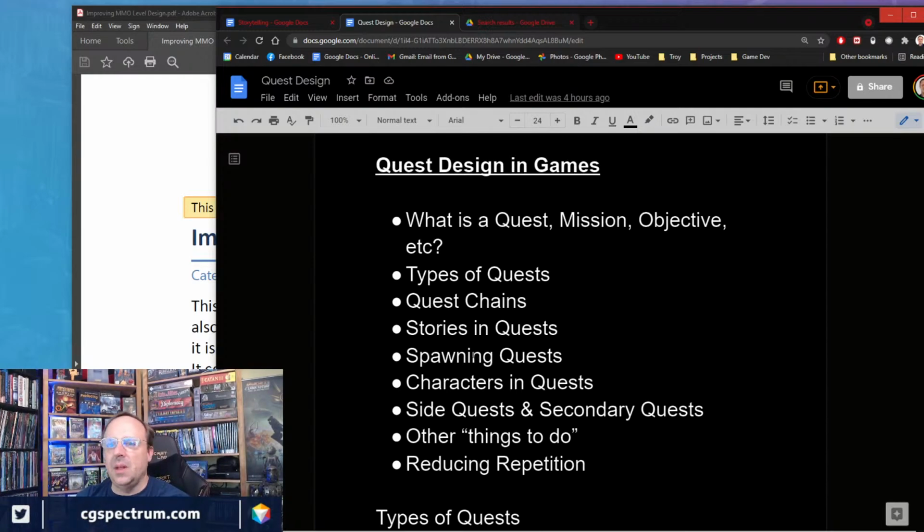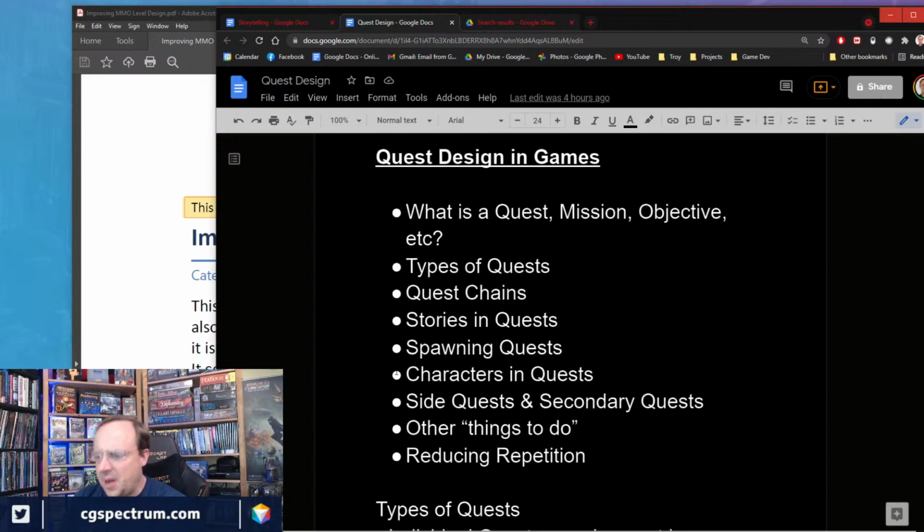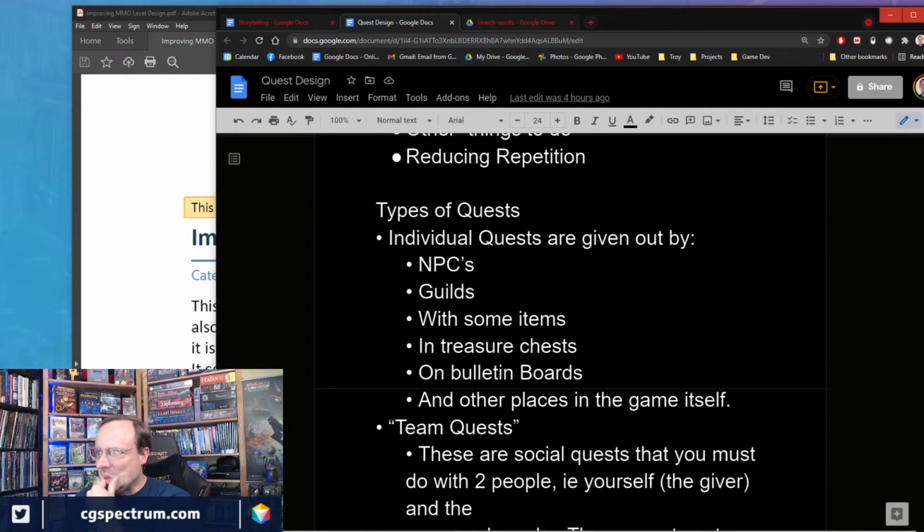So anyways, let me talk real quick about the types of quests. We talked about this a little bit, just who's giving you the quest. That's the first thing you need to be aware of. So again, where do I get the quest? Where is that quest coming from? Where is that quest going to initiate itself?